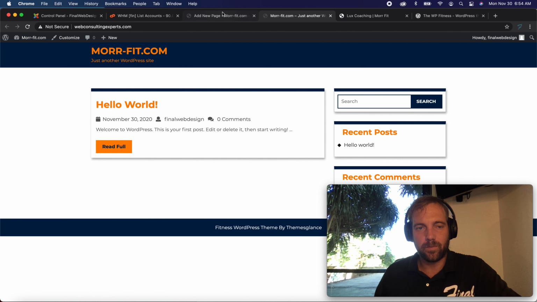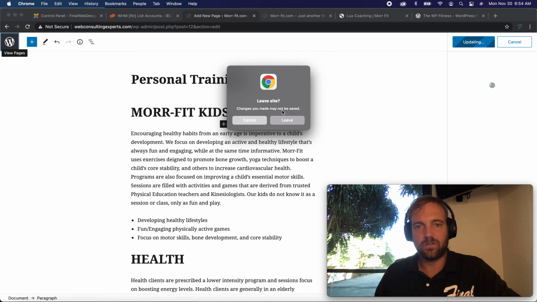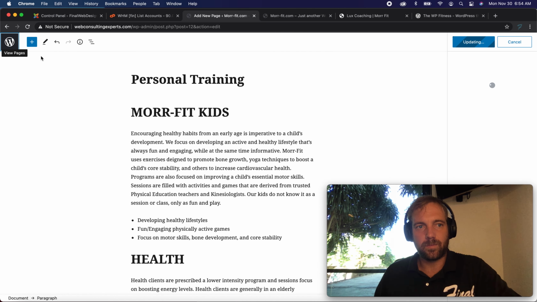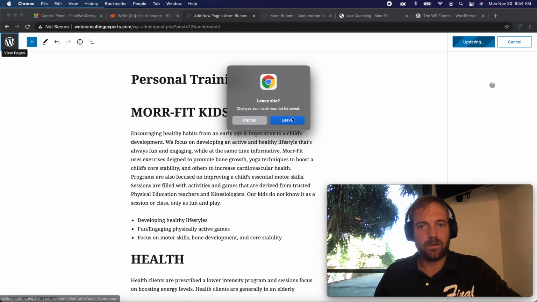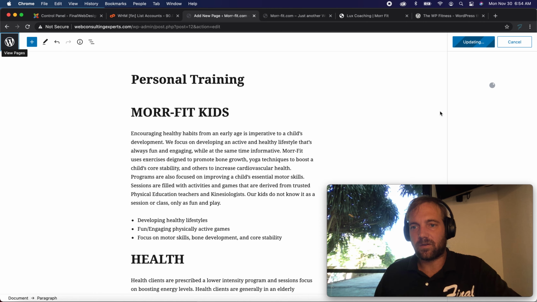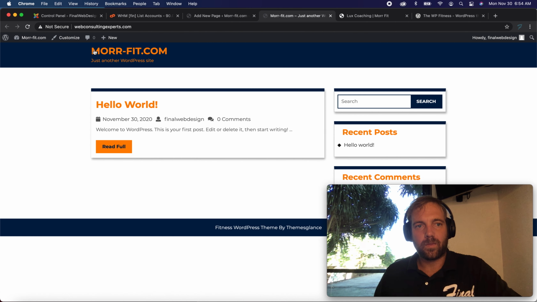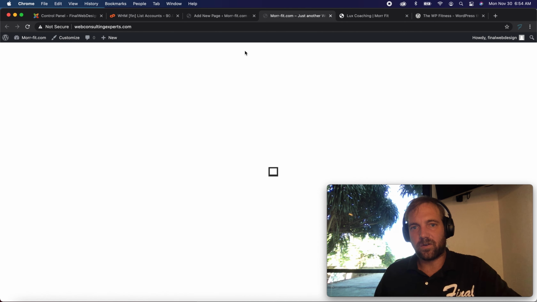And I'm going to save the blog for another video because the blog is a little bit different. You do not create it in the pages section. It's actually created in the post section. This looks like it's updating. Let's go back. Still looks like it's saving. It's going a little bit slow, but that's fine.